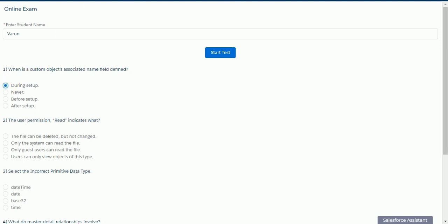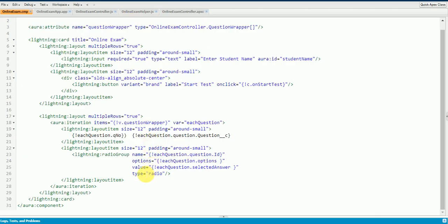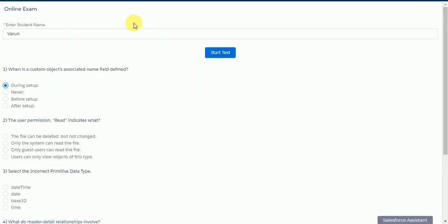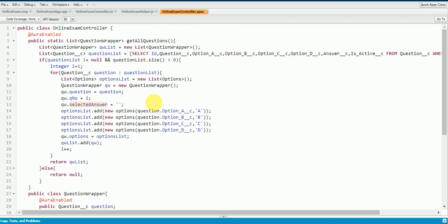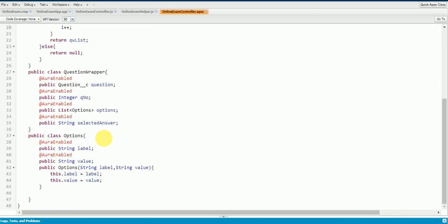If you observe here, we are storing the value in this variable called selected answer. If I select this option, the selected answer value will be D. That means the options have two things: a label and a value. The label is just for front end purposes, but the value we declared as A, B, C, D. If you go back to the Apex class, you can see we are storing the label, and we are giving the value as A, B, C, D. And the same thing we are storing in the wrapper class variable called selected answer.